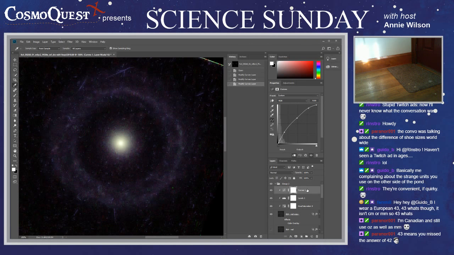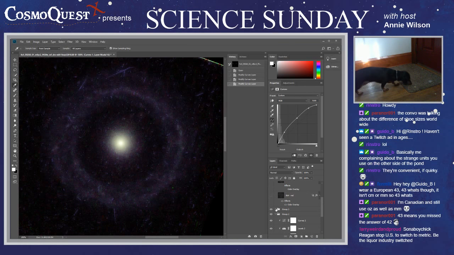All right, which curves layer am I working with? I want to collapse some of these.